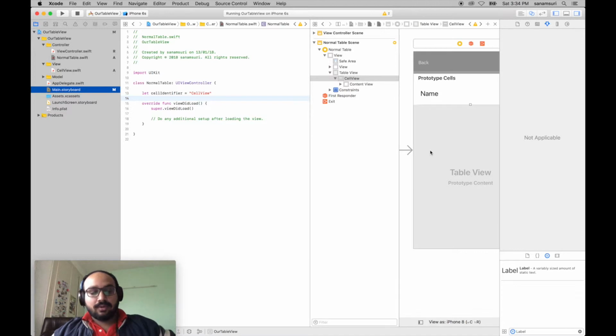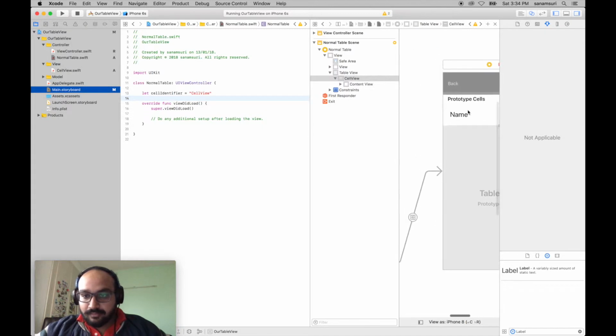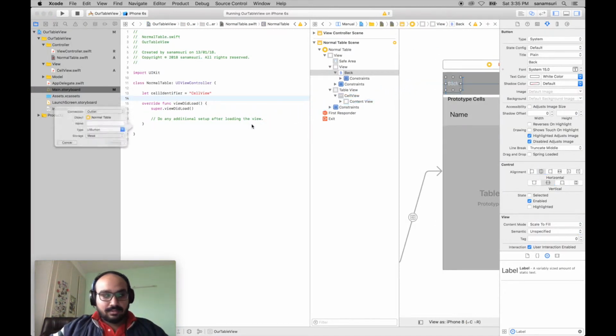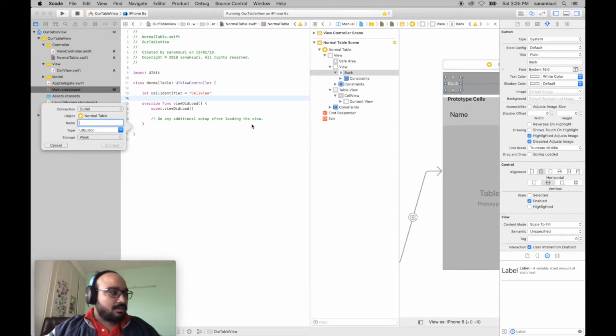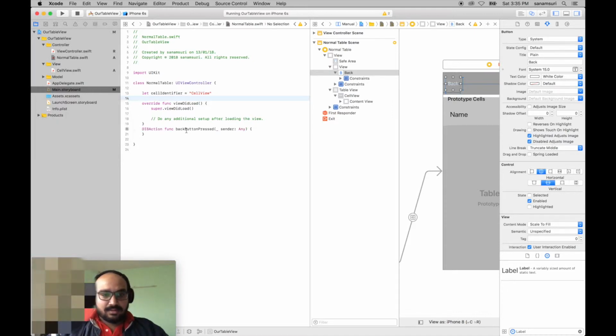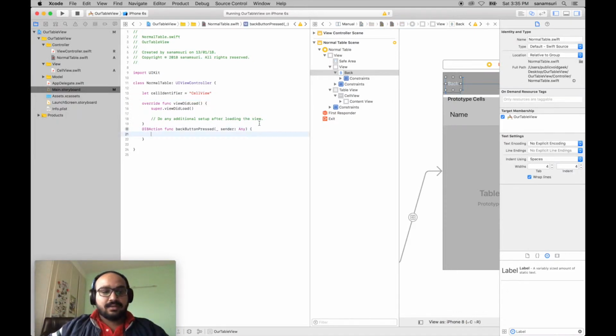Now opening the assistant editor by holding option or the alt key and then clicking on main.storyboard. It opened the assistant editor for me, and now selecting the back button, I'm creating the action. So trying to create the action here, back button pressed, and connection done. So inside this, we're just gonna dismiss this view controller.